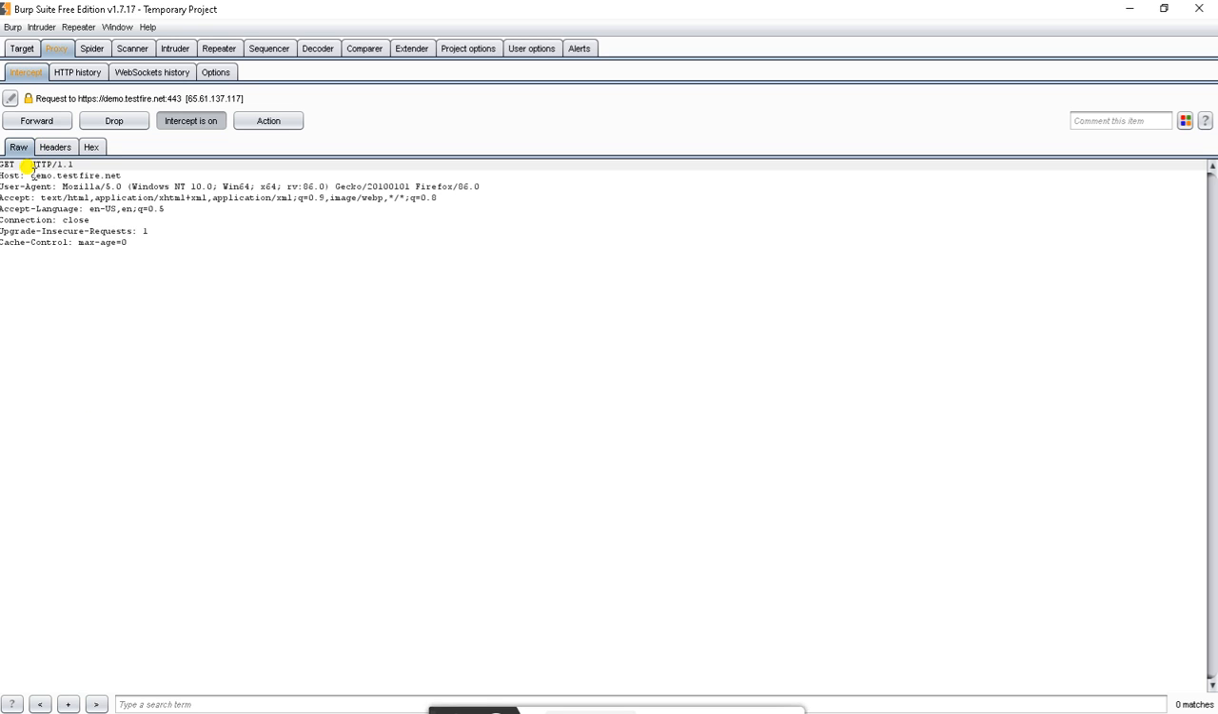For demonstration purposes, I have a domain name, demo.testfire.net, which is the host name. Here we can see the host name, and we can see the user agent details as well as connection and accept language. These are the information we can get using the header values. So let's come to the main topic, content security policy.